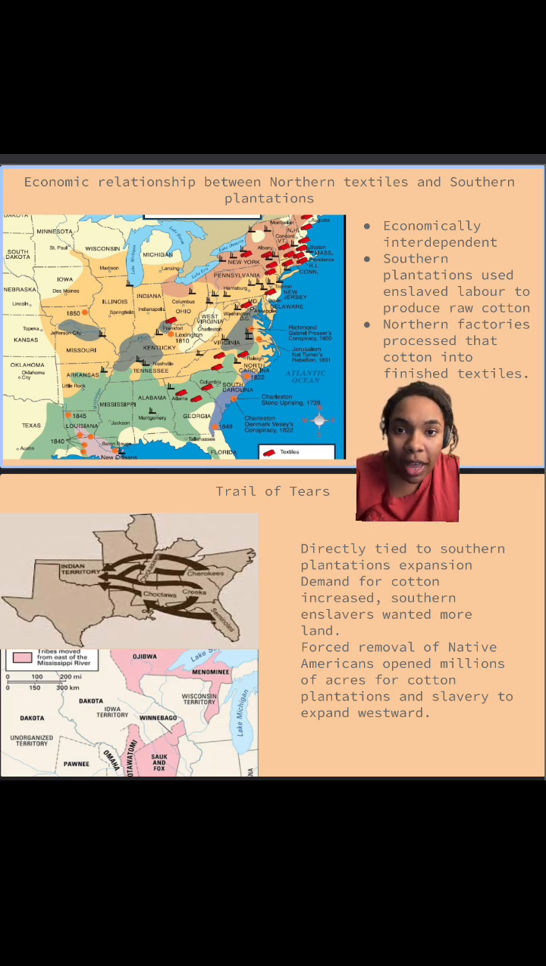Number one, we have this map of the northern textiles and southern plantations. As you can see, my map outlines the textiles in red, as well as the plantations and the cotton. It's also labeled Richmond, and then it says 1800. So we have the years of these things that are happening and also the locations. That was very good. Just a brief overview of it.